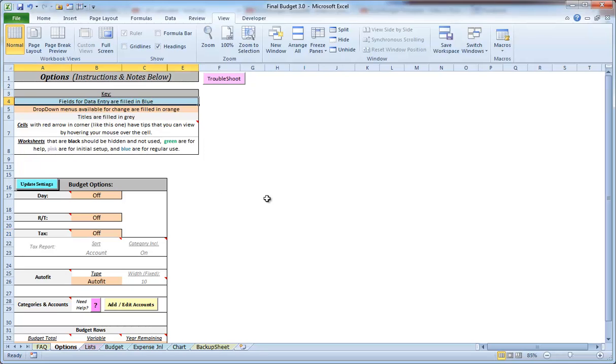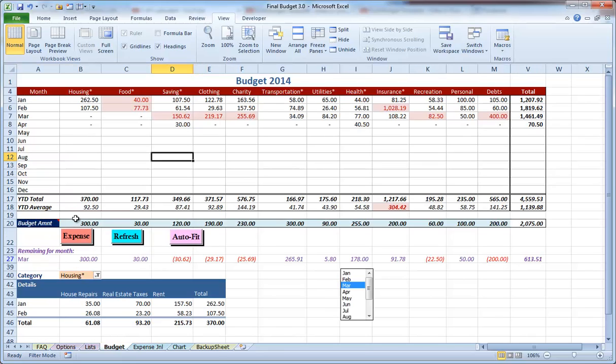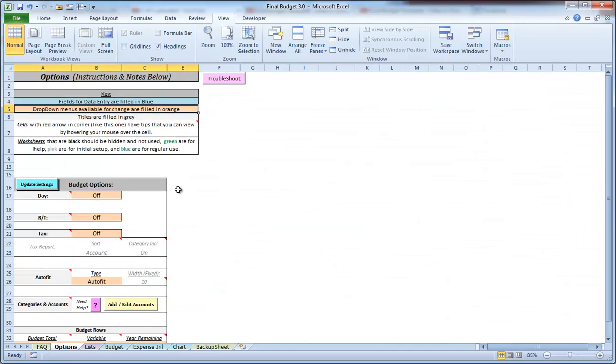which has a little key letting you know that fields for data entry are in blue. An example of those would be where you enter your budgeted amounts. Those are going to be colored in blue, just to let you know that you can go ahead in there and type numbers in those cells. It's also going to let you know that drop-down menus are in orange. An example of those would be your options right here.